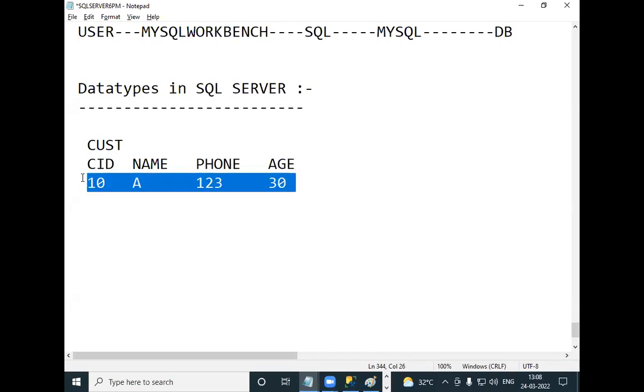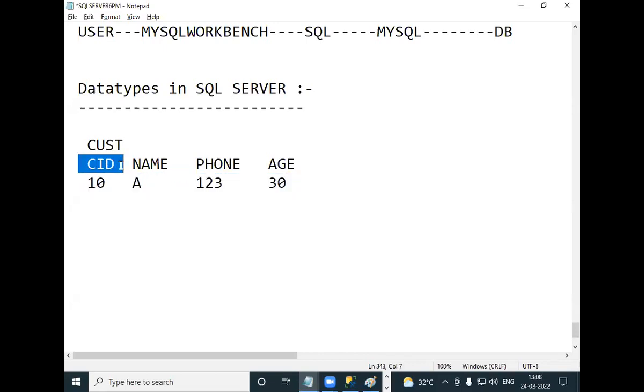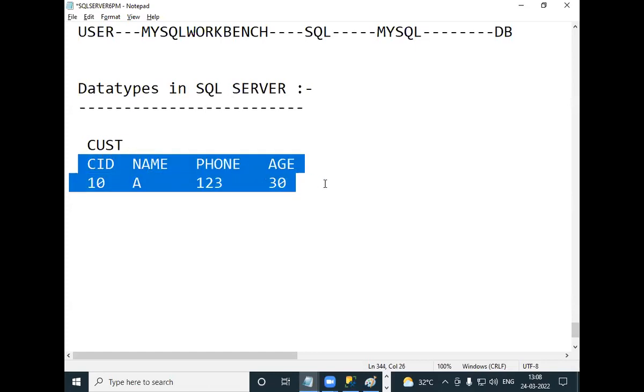But here, how much memory should be allocated for customer ID? How much memory should be allocated for name? How much memory should be allocated for age? How does SQL Server know? Every column should be declared with a data type. According to the data type, it allocates memory.